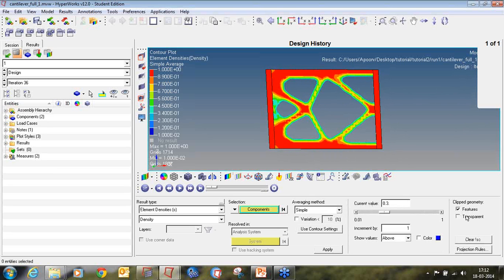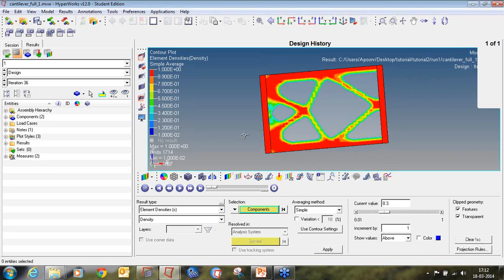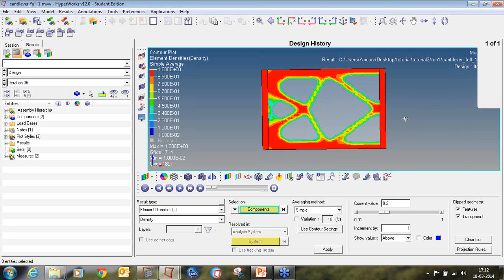So if I turn on the features and transparency, you can see even though we removed the elements where the forces and constraints are applied, we can get proper results of the optimization by reducing the model using super elements. So I have created the super elements, and with the help of that I have done the topology optimization. So in this way you can solve topology optimization using DMIG card.